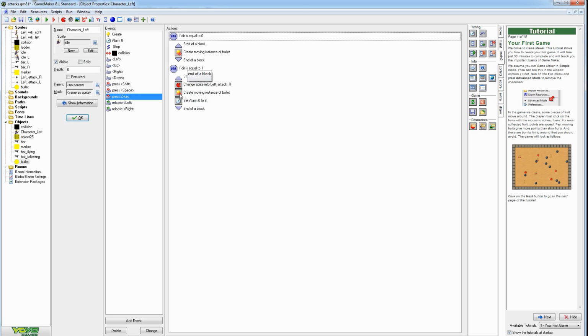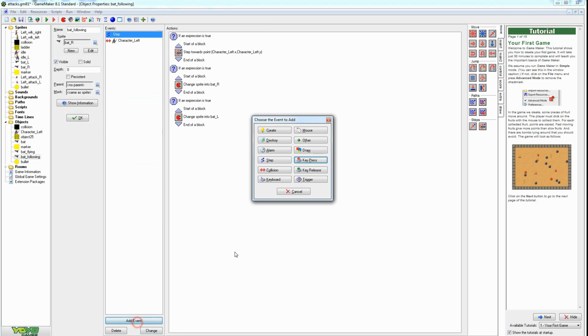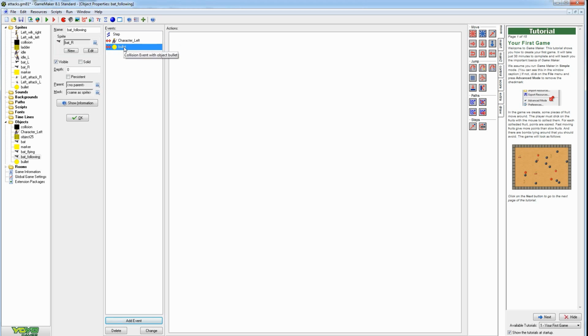So we have the bullet flying. Now we have to actually do something with the bullet. We can put all the coding on the bullet itself, or we can put the coding on the bat again. So whichever option you want to do. I'm going to put it on the bat this time. Add event collision with the bullet. So when the bat collides with the bullet instead of the character, now what are we going to do?